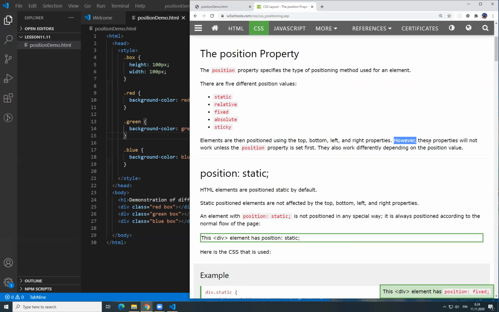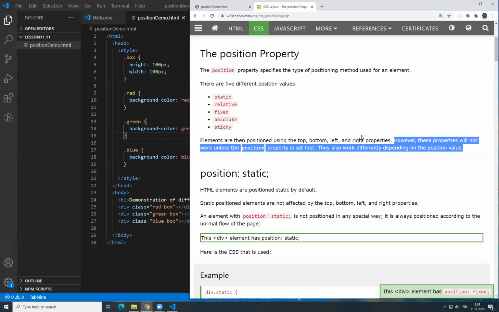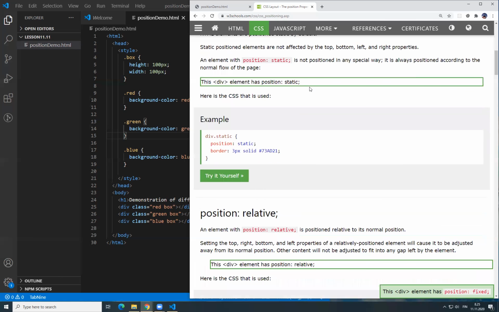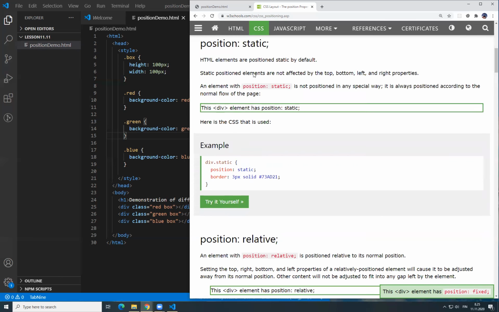As it says here, these top, bottom, left, and right properties will not have any effect unless you have set the position property first. And they also work differently depending on the position value. But in any case, the important thing to realize is that these 4 properties and the position property are closely coupled, and they work together to achieve some interesting things. Okay, so static is the default one, so we are not going to do anything with it now.